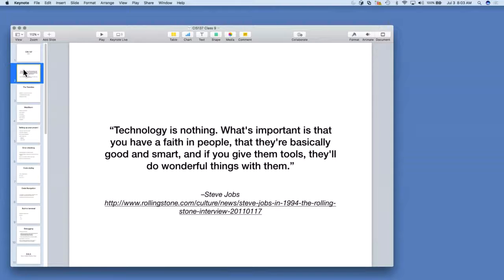Today's quote: "Technology is nothing. What's important is that you have a faith in people, that they're basically good and smart, and if you give them tools, they'll do wonderful things with them." This was Steve Jobs back in 1994.